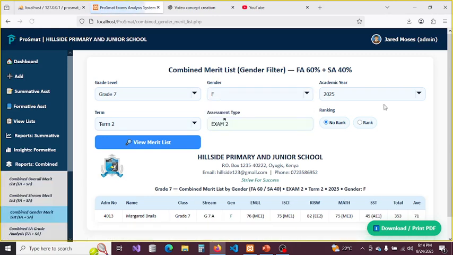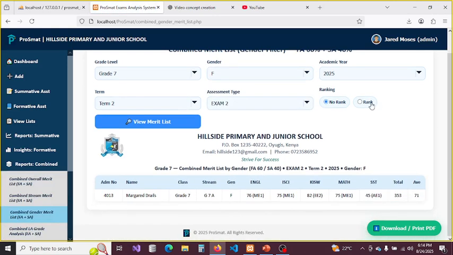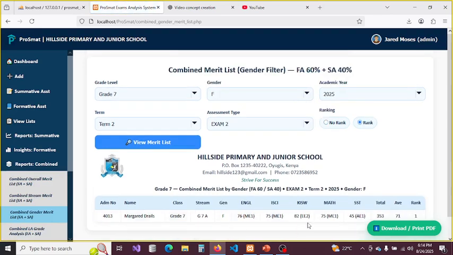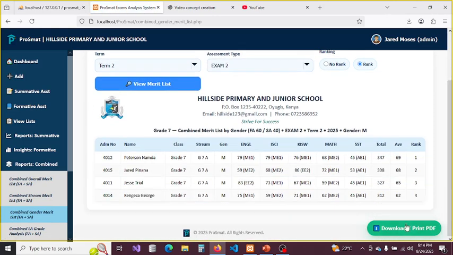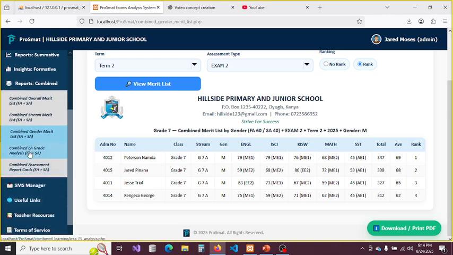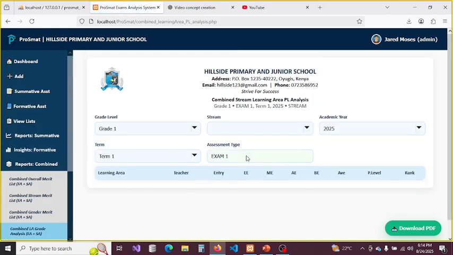For the female, just change to female. Okay? Then you can also put rank if you want to put the rank, just put rank. So here the female is just one. Okay? So if you want to download this or print this, just come to download. Then if you download, you just share it with others. Okay. There's also combined learning area gradient analysis, so combined learning area performance level analysis.